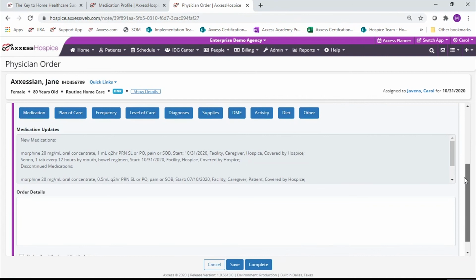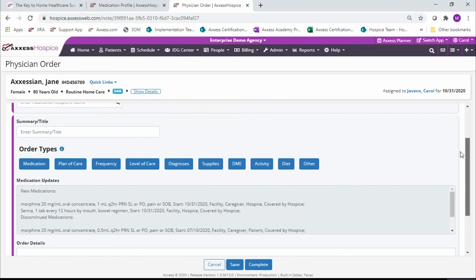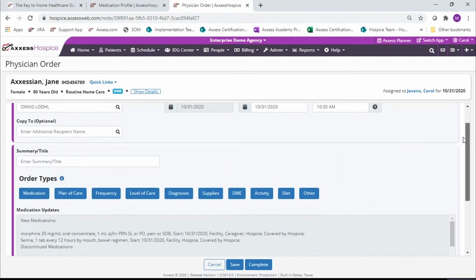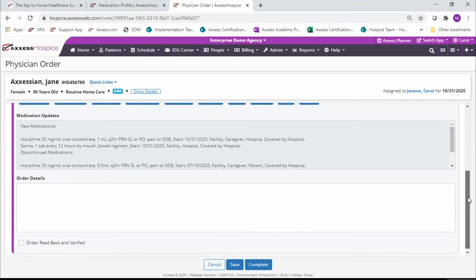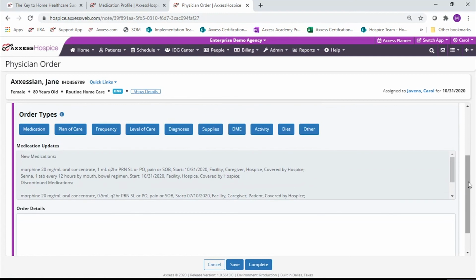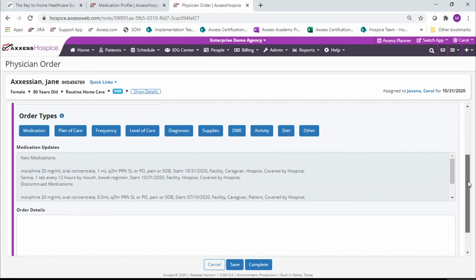If you have other orders to complete for this patient, do not complete your order. Complete your order after all of your orders are completed. So for example, if you're changing plan of care, frequencies, level of care, diagnoses, supplies, DME, activity, diet, or other orders, complete all orders on one physician document to make it easier for your physician to sign one order. For information about how to change all of the different types of physician's orders, please view the Physician Order Clinical Documentation webinar. For plan of care and frequency, you can view the IDG Preparation for Clinicians webinar.